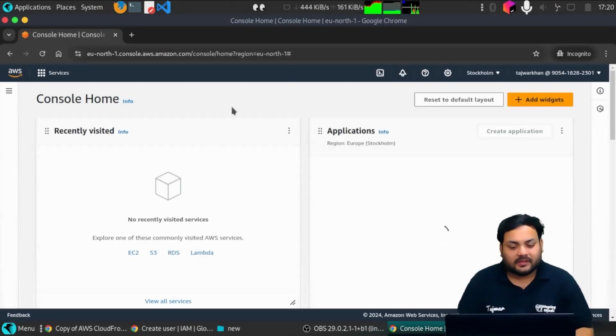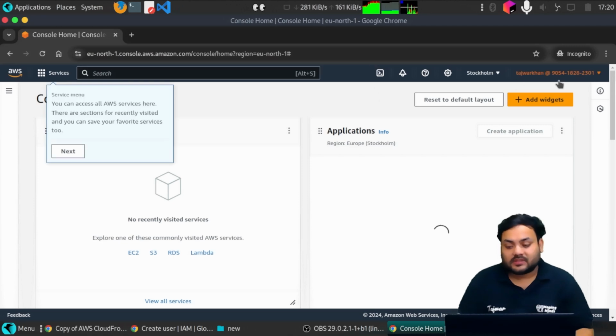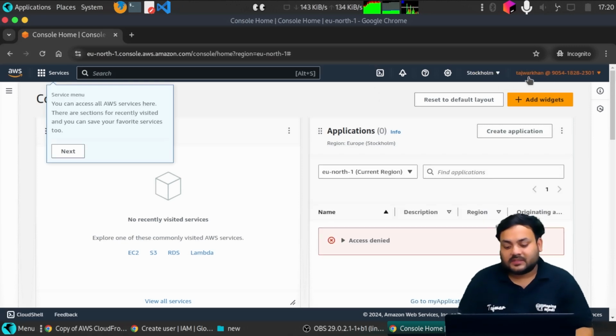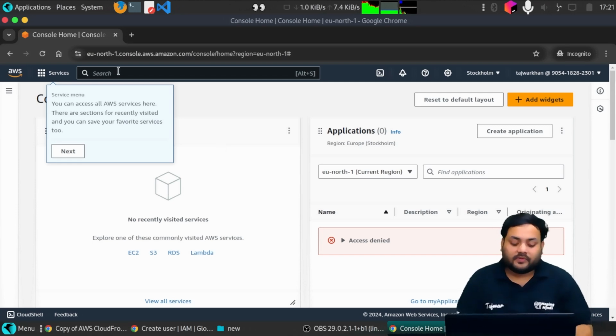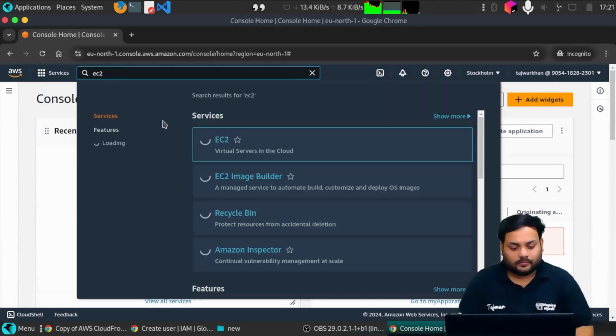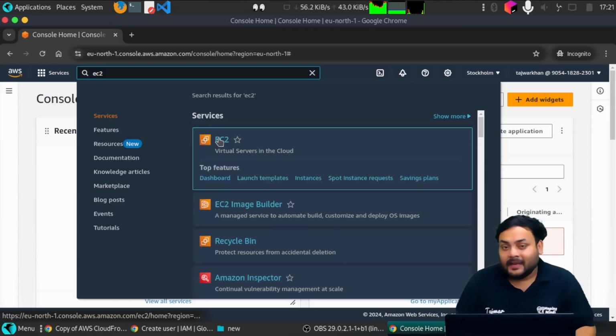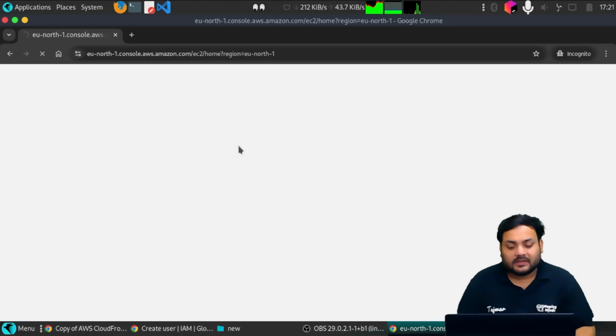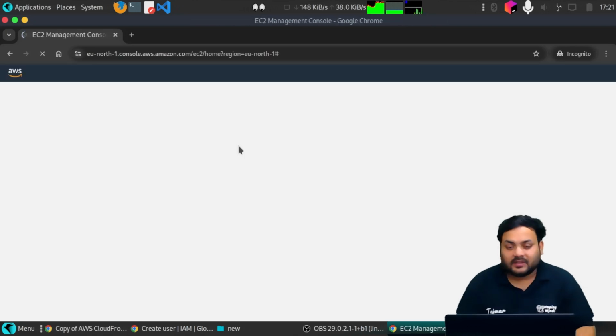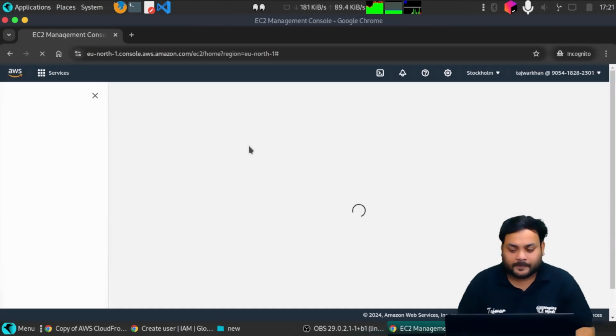But this time, this is not my actual account. This is the user account, and as you can see, the user account is Tajwar Khan along with the user ID. The thing is, we have given some permissions, like S3 full access. So first let me open EC2, because we haven't provided any permission related to EC2. Let's try to access EC2 and see whether we are able to access it or not.